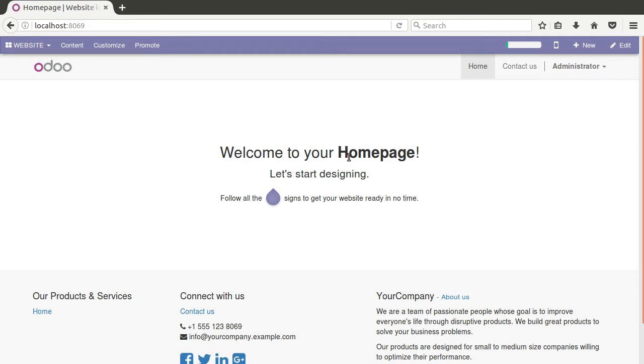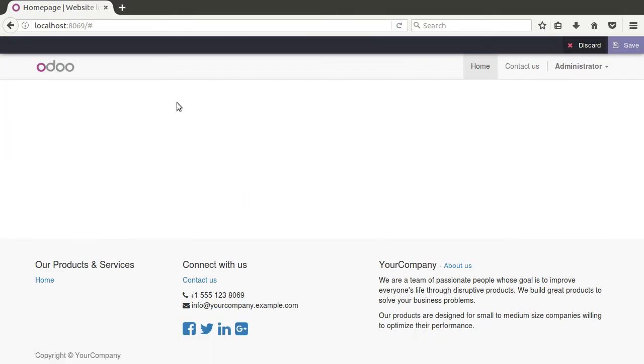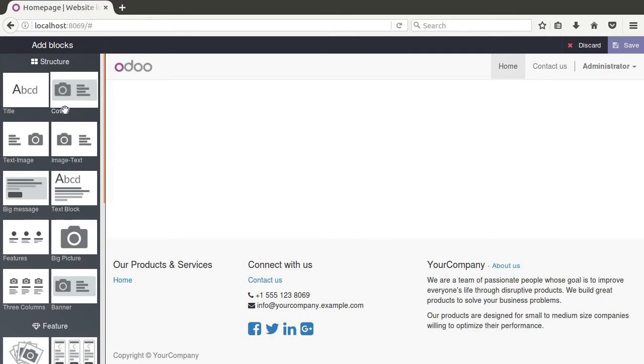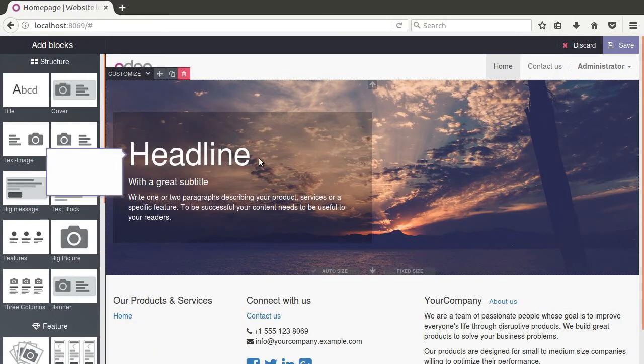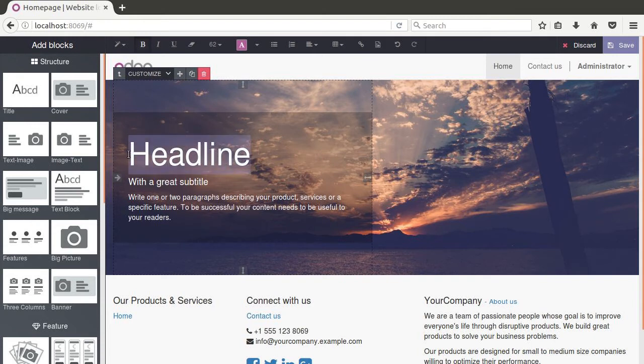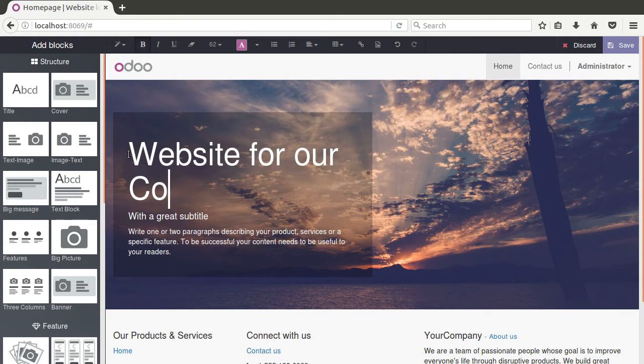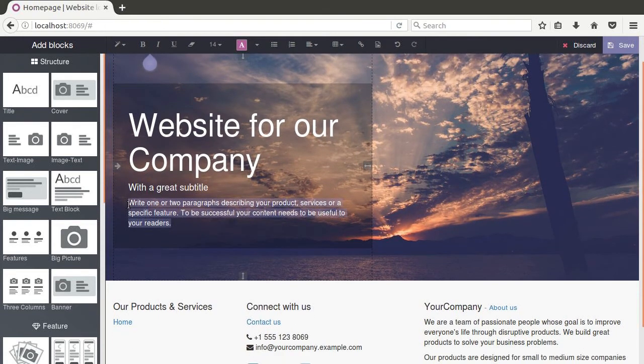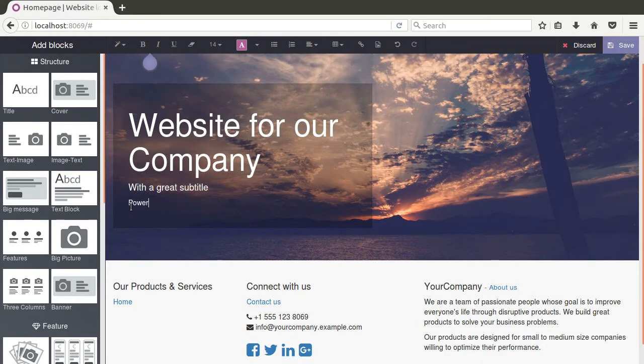So just like that, we have a home page. Under edit, for example, there are all these widgets. We can just pick one up here, for example, this cover widget, and drop it in here. And just like that, we have a website for our company. And it's got powerful editing tools.